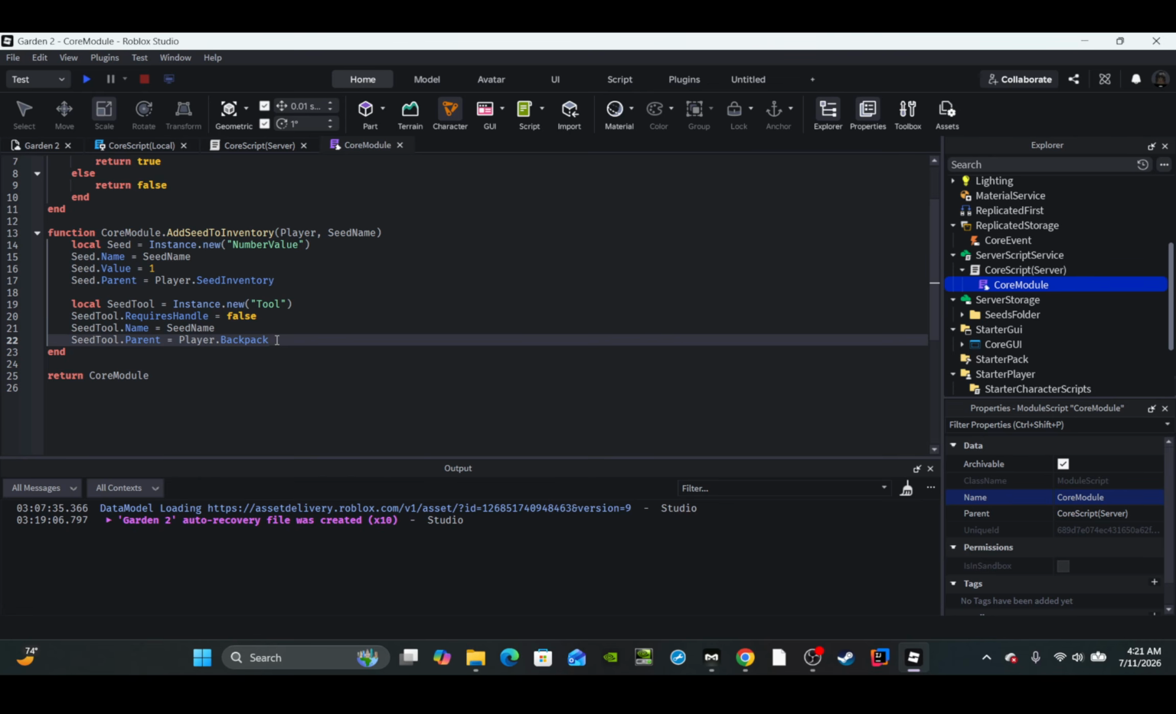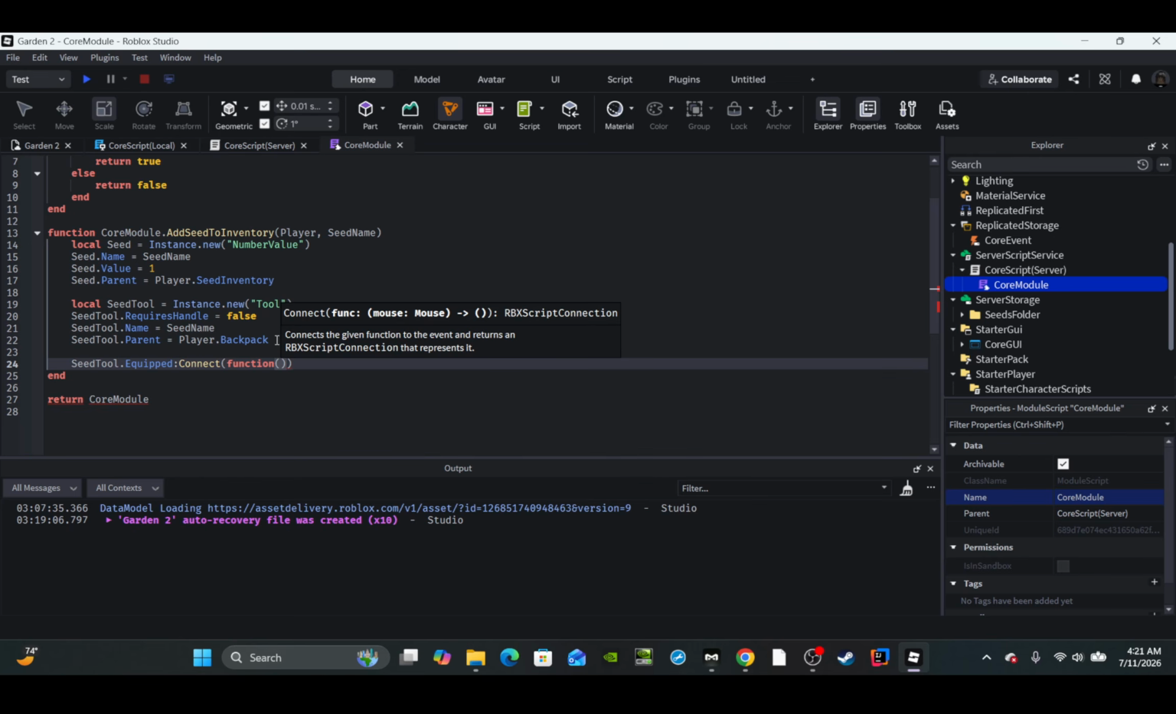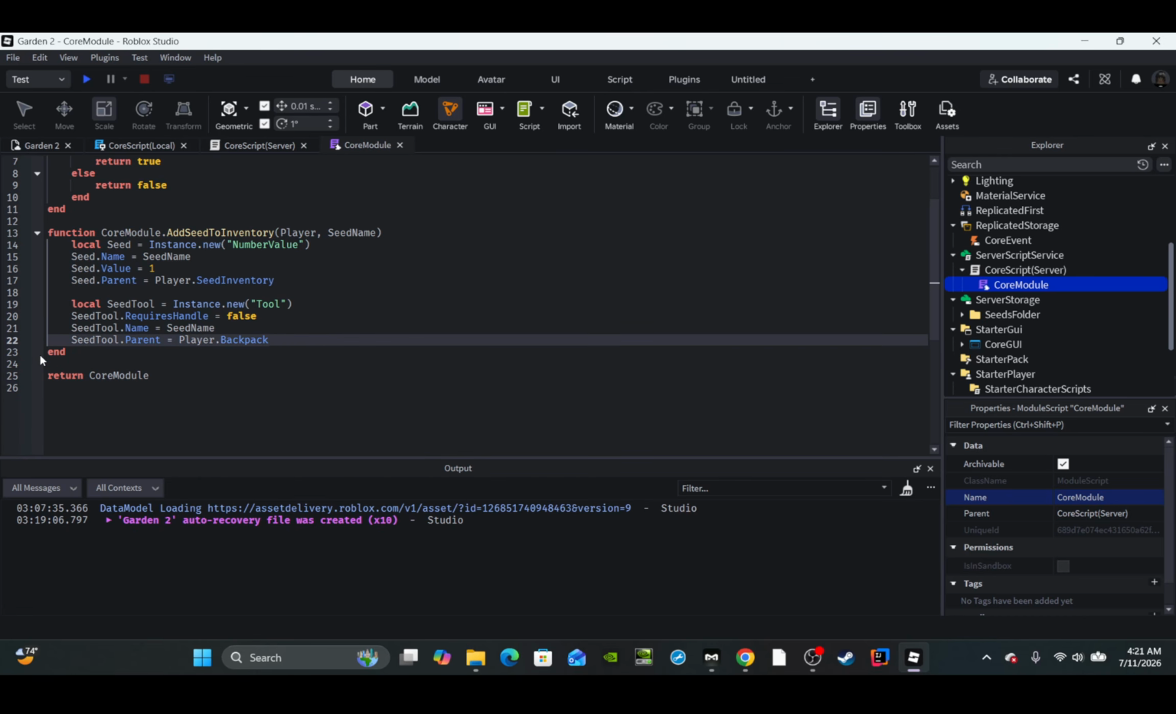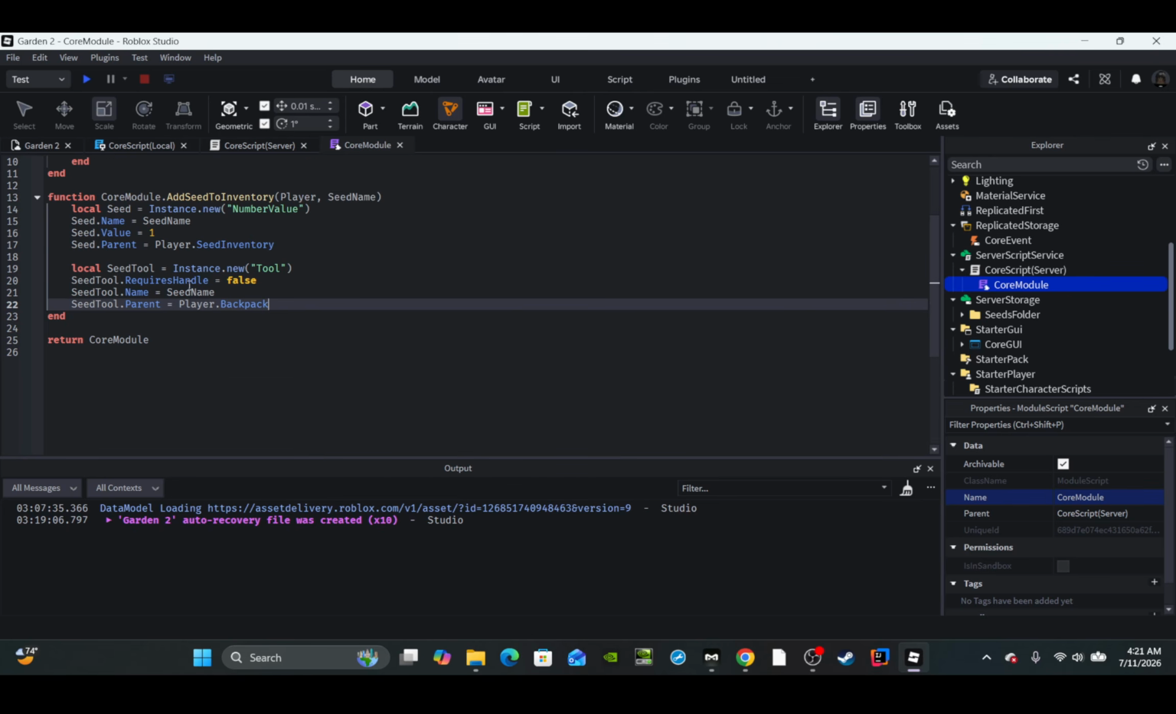Very simple. And then moving on from that part, we will then say seed tool dot equipped connect function, close parentheses, enter. We will then calculate the amount of seeds the pool, or actually, no, sorry, never mind. I have not set that up yet, so there's no point in doing that. We don't have to worry about that. Never mind, guys. Okay, moving on to the next function, because we had add seed, buy seed, and then, wait, I'm confused. Oh, okay.